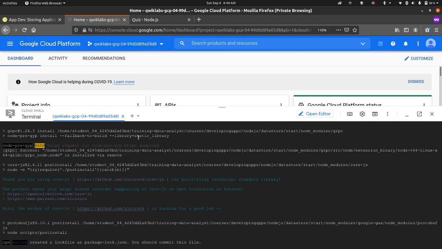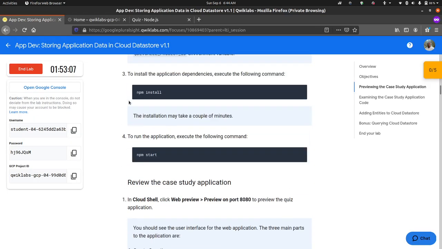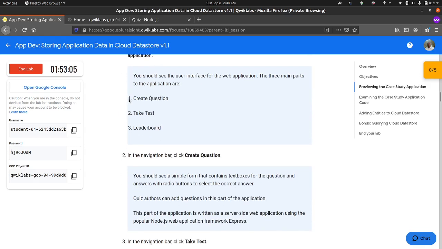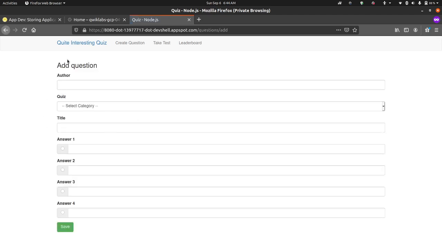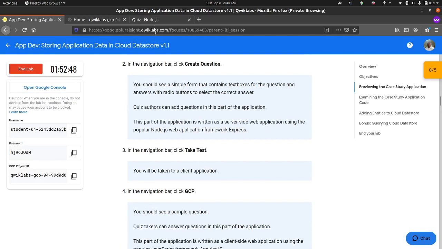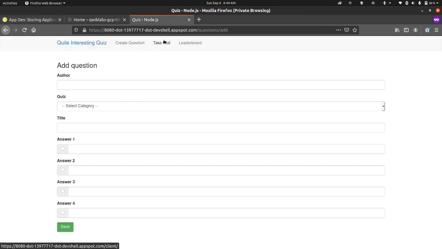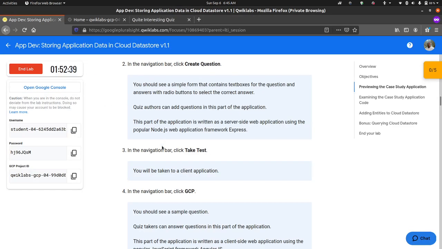So what was the first thing we ought to have done? The first one was to click on create question. Okay, so let's click on that. That's where the quiz question providers would set up the questions. The next one was take test. Okay, so click here. This is where participants or students will be doing their tests.